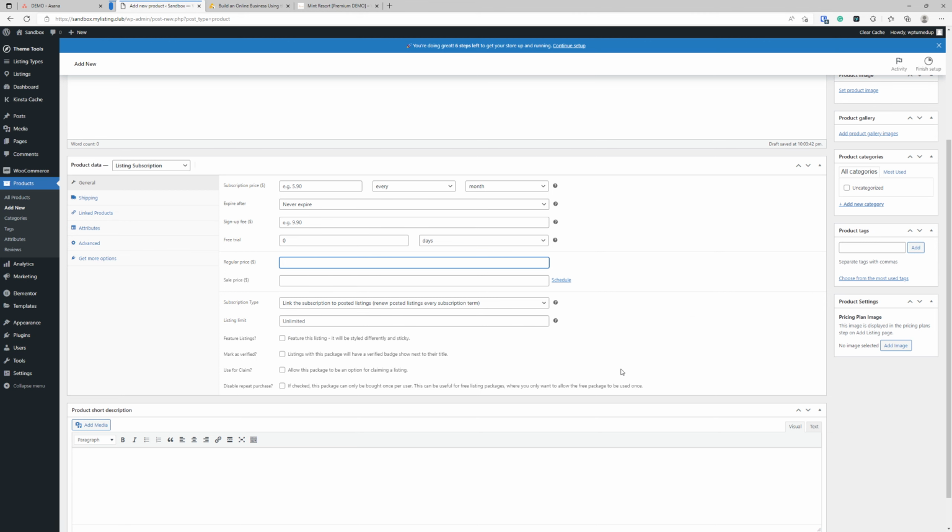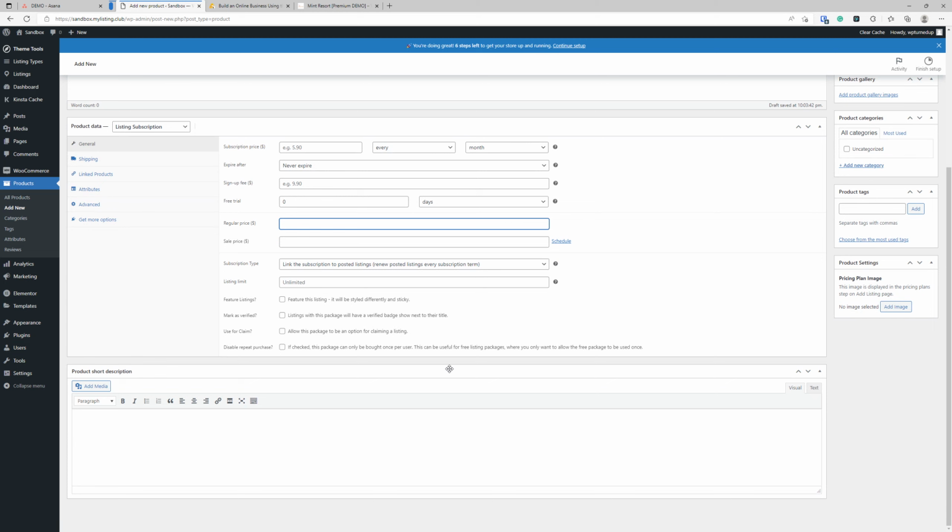Okay, what I do want to go over more in this video is the subscription types, because this is confusing to a lot of people. The very simple way that I can say this is don't mess with it. I've always seen it just use this top setting, but I want to walk through the differences, briefly explain the differences. Okay, this default one that I'm telling you just to go with, it links the subscriptions to the posted listings under that package.